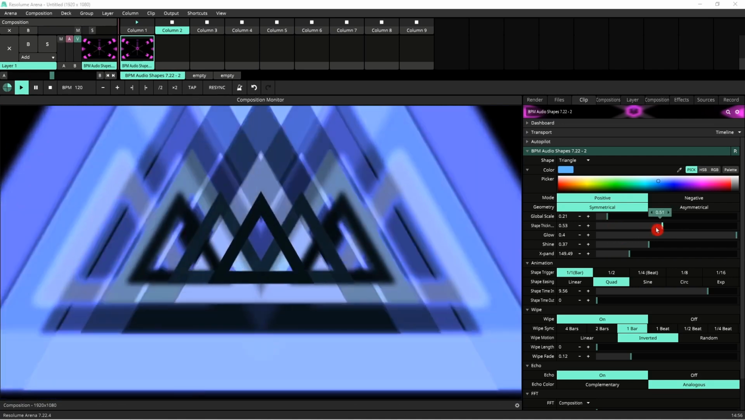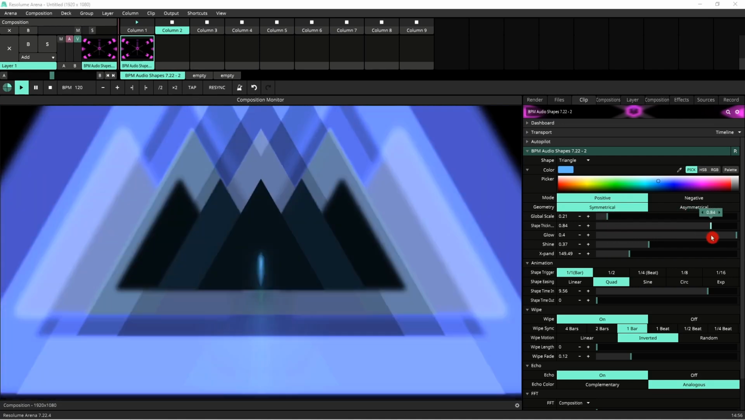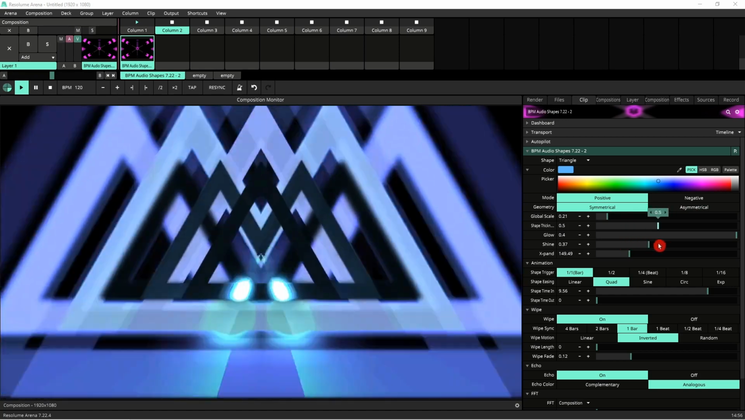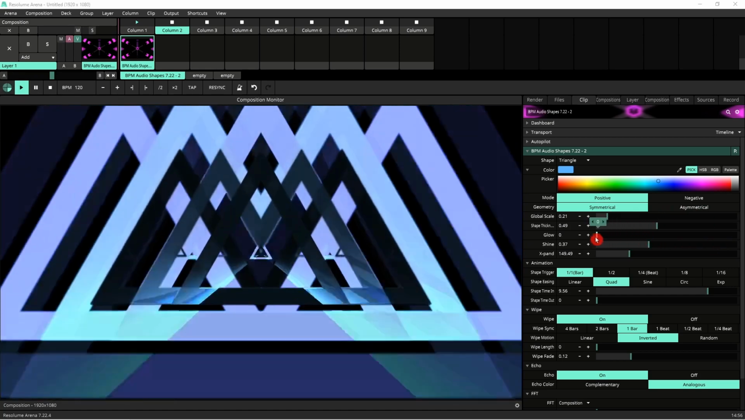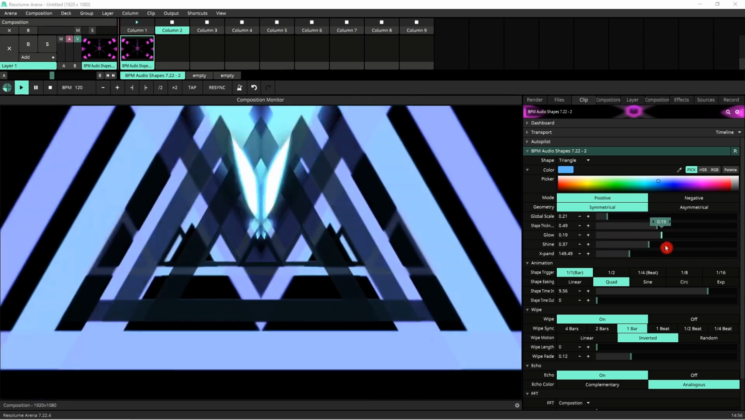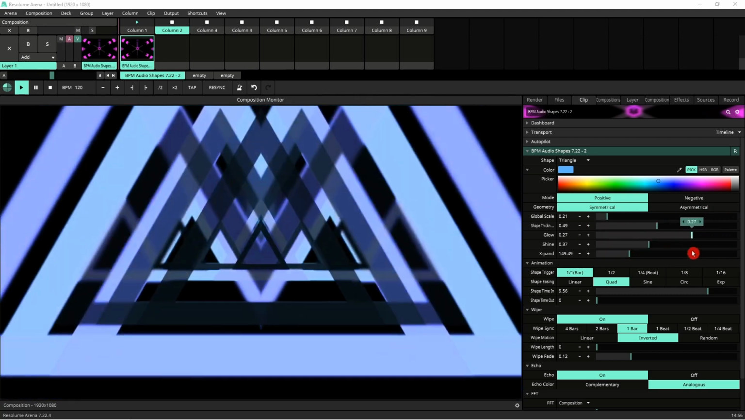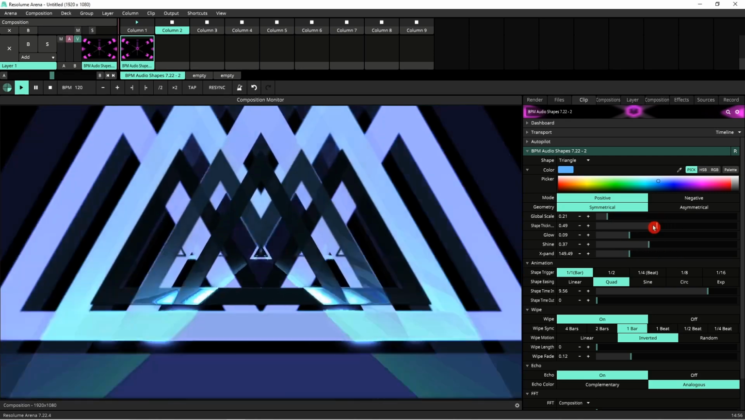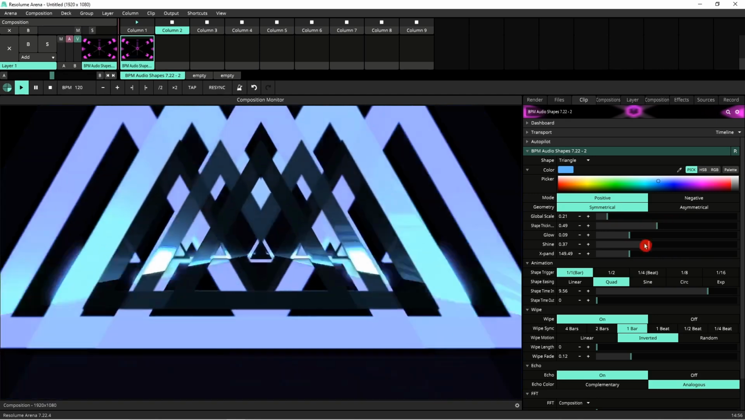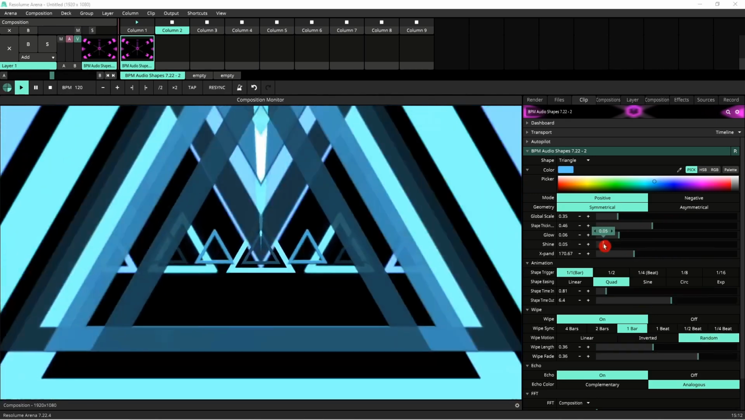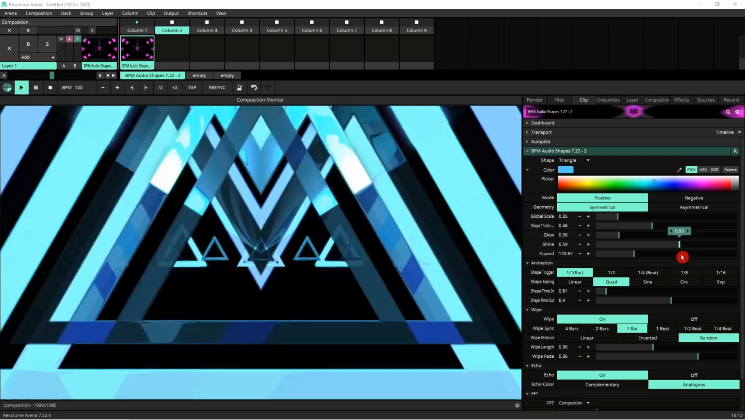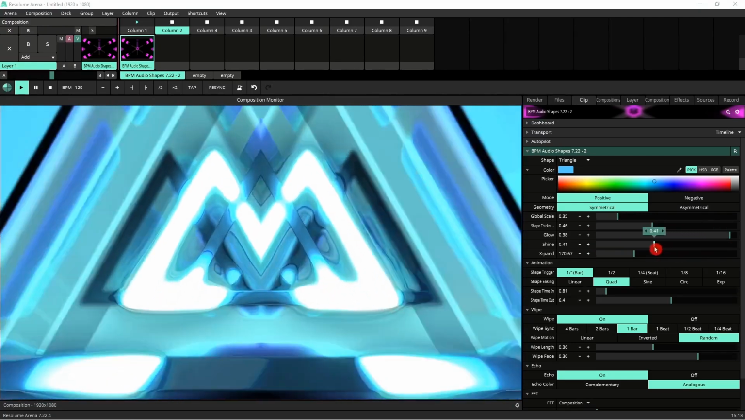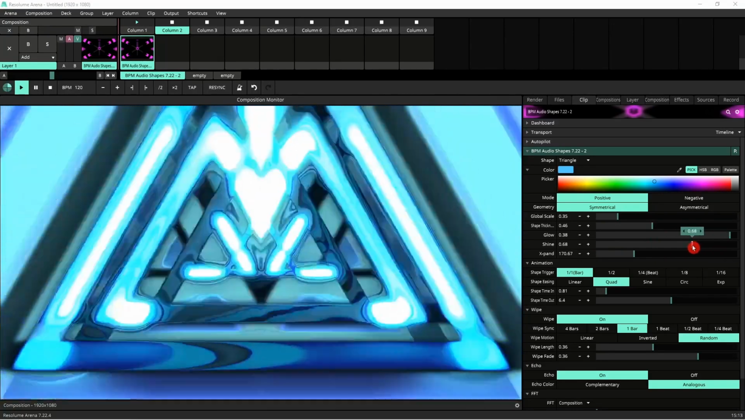Then you've got your shape thickness, which does just that, from completely full to quite thin. You've got your glow effect, which is relative to the brightness of whatever you've got. So the brighter the color that you've got selected over here, the more glow you're going to get. Next, we've got shine, which in combination with glow makes all these different effects possible.